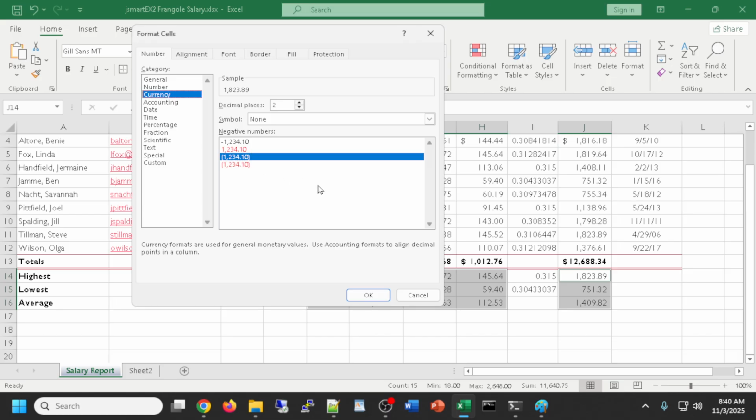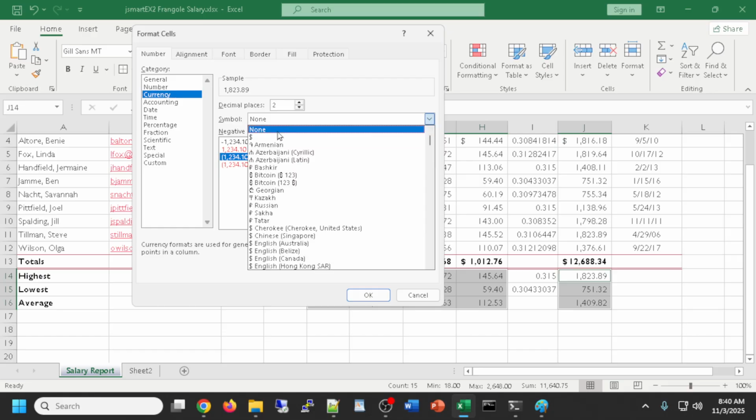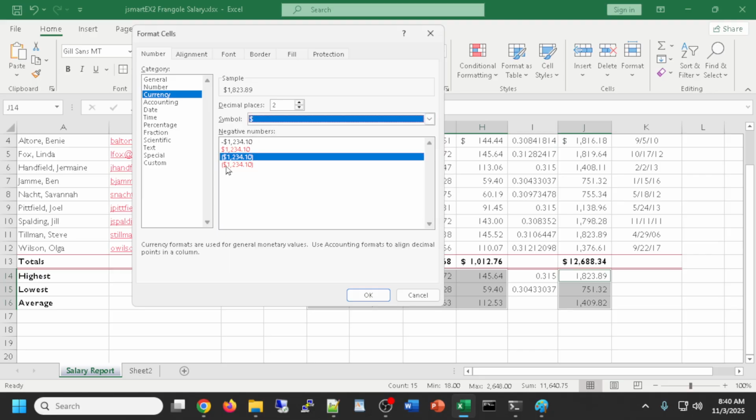Now that I choose OK, I can also choose a symbol to place to the left of those numbers. By default, the currency does not put the dollar sign there. I can say show currency and show the type of currency as a symbol. Now it shows it in parentheses with the currency around it if it happens to be negative.